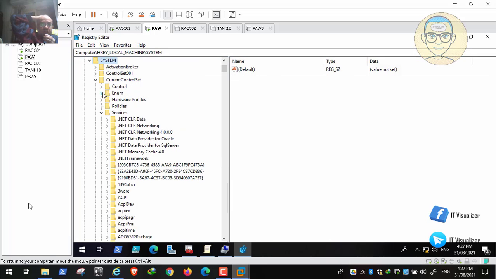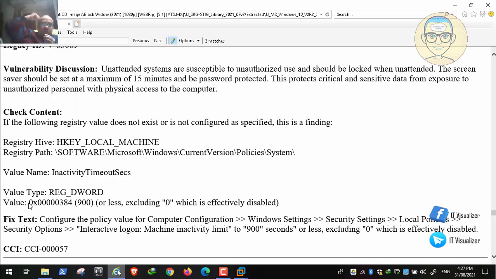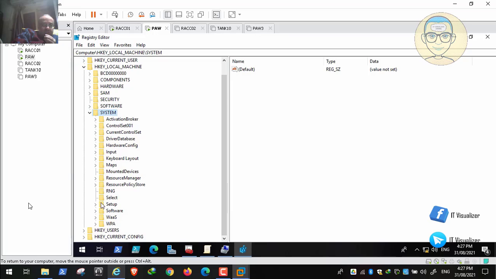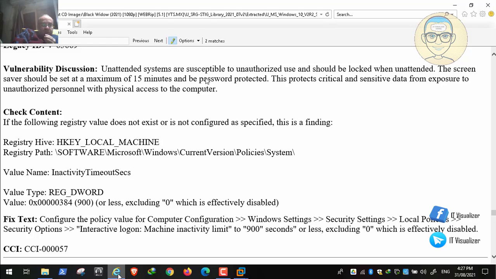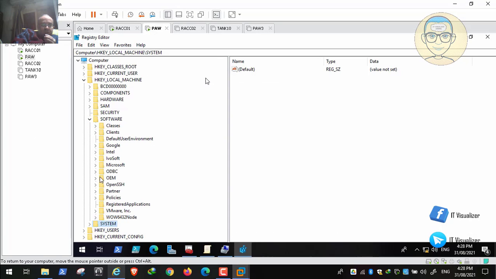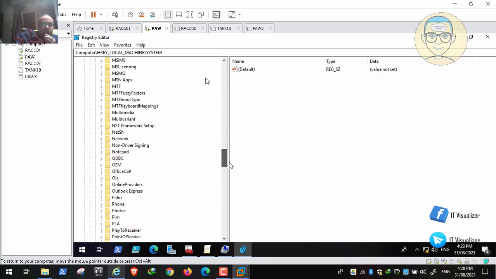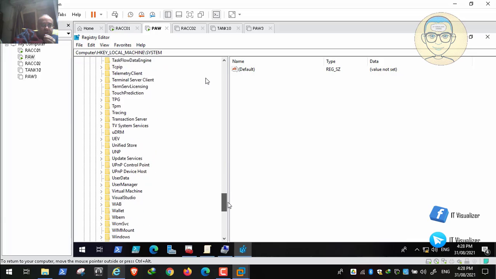Here we can see that we can navigate in the registry from this box. You can just delete and you can navigate through the registry from this box. Okay, so we need to make sure this group policy or this option is enabled from the registry or not. We can go and see.